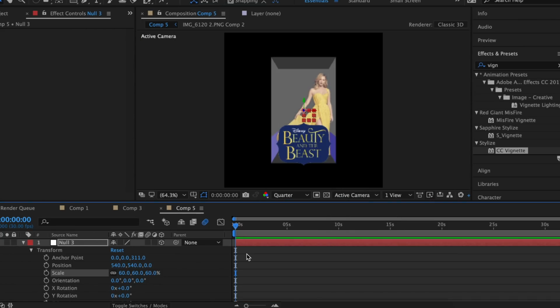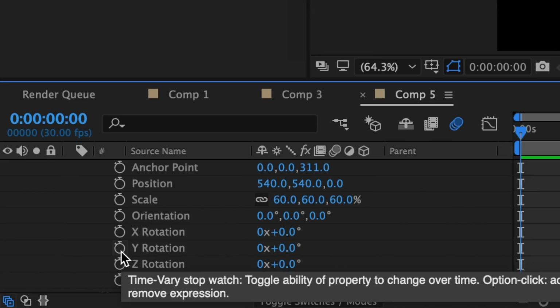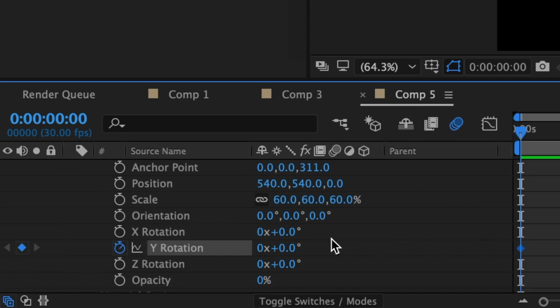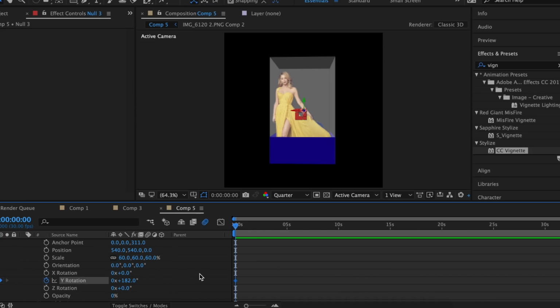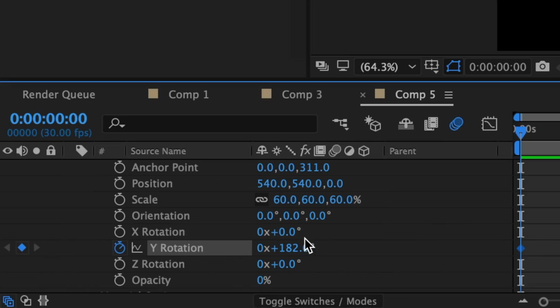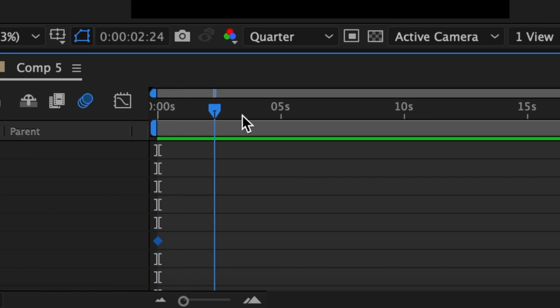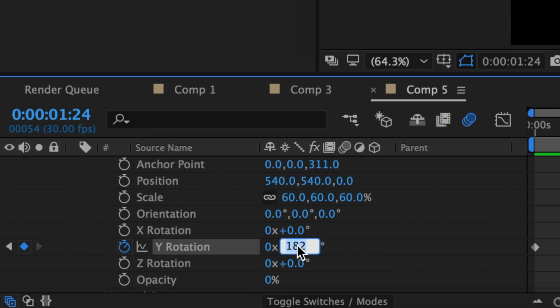So for a doll box, I typically like to adjust the Y rotation. So at the very beginning, add your first Y rotation keyframe and increase this to some value. You can also decrease it depending on which direction you want it to come in from. So I'm doing 182. Then drag your current time indicator forward, add another keyframe, and bring it back to 0.